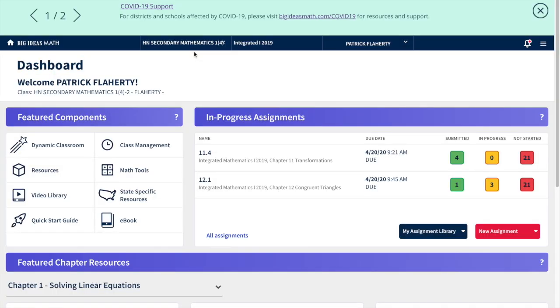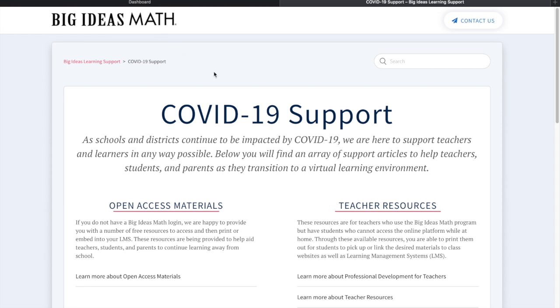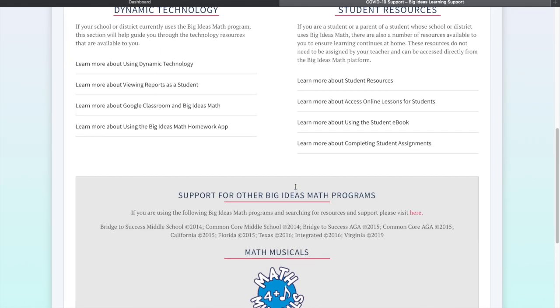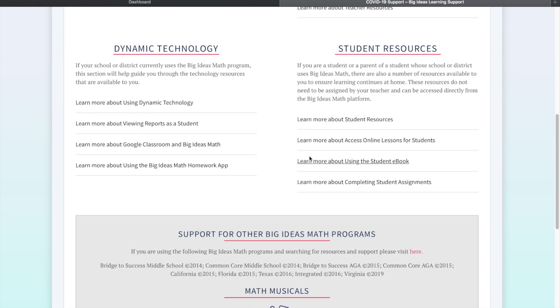Okay, guys, as I mentioned, I want to show you what I've been putting on my Google page, and I'm not sure if all of you are able to get there, but I just want to take a few minutes here. On the Google page, I had you go to Big Ideas Math, and I even put a link in there for the COVID-19 support. If you go right to that link from my Google page, you will get the COVID-19 support. Big Ideas Math has done an excellent job with this. If you go down to the student resources, at the bottom right here, you'll notice there are 4 different ones that you can go to.